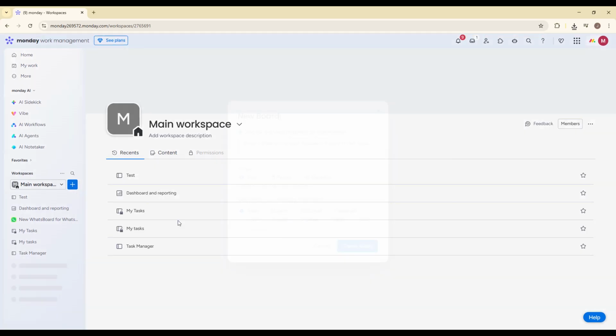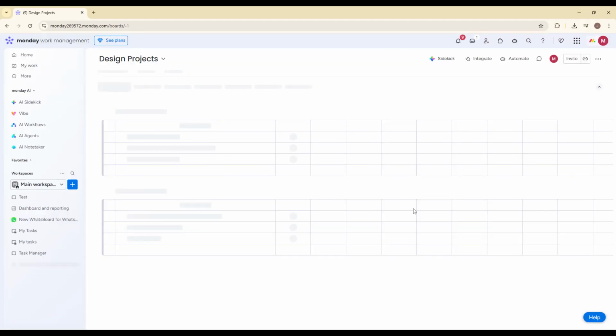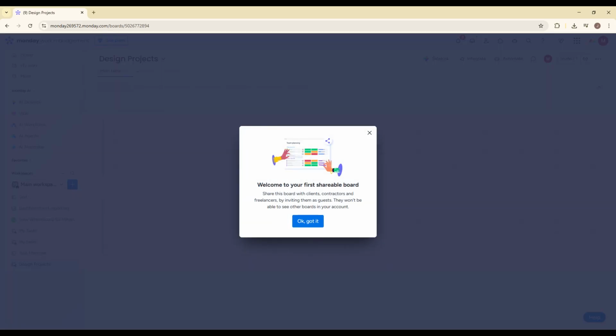Now give your board a clear name like Design Projects, Creative Requests, or Client Work. Choose Main if this board is for internal team use, or choose Shareable if you'll be collaborating directly with clients. Once you've selected the board type, click Create Board. Now you have a clean foundation built specifically for your design workflow.